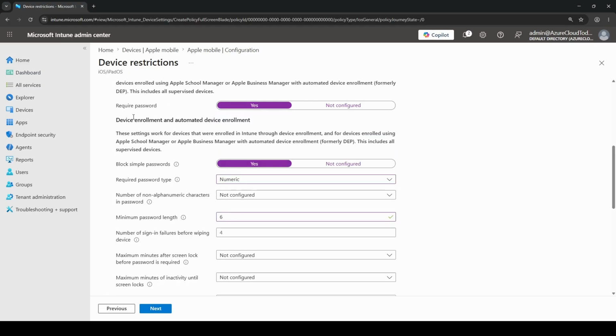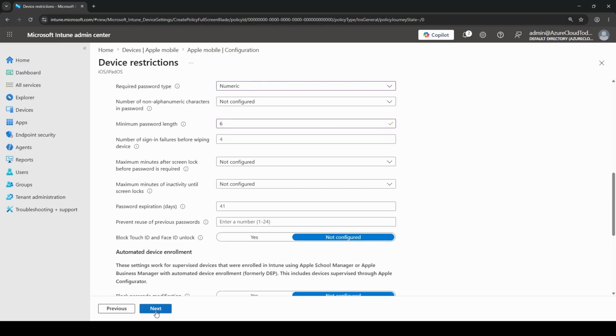In such a way, we have selected our 4 configurations, which is the first is require passcode, which is set to yes. The second is block simple password, set to yes. The password type we have selected as numeric, and the minimum password length we have set to 6. So let's click on next over here.